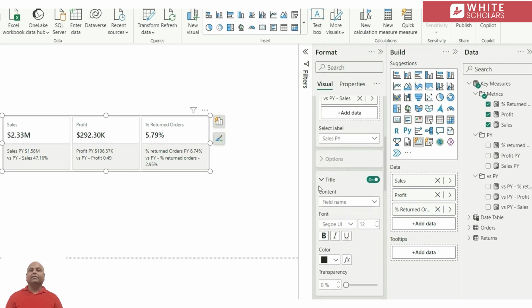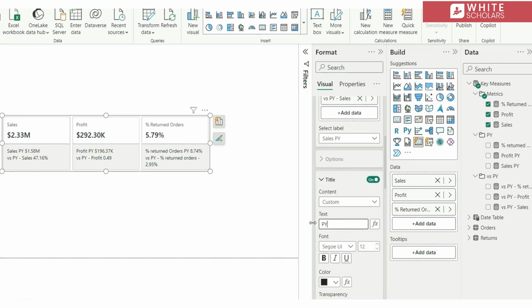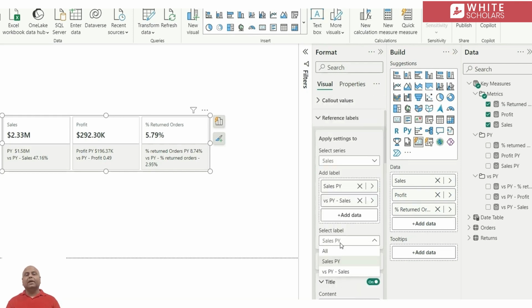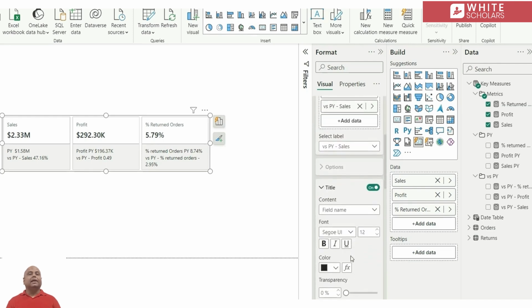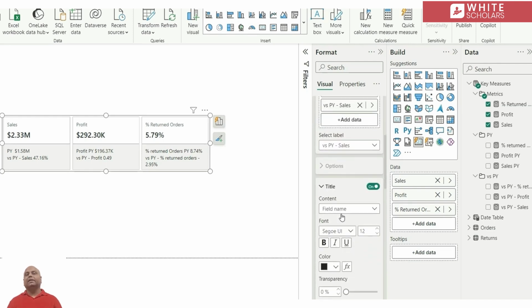It's saying content field name. Now we can say select custom here and we can change this to PY and add some spaces. In the select label, we can change it to versus PY. And so again, I will say custom select and say we just want versus PY and some spaces. We can do the same thing for the other two measures.